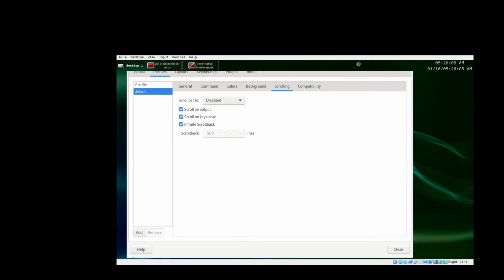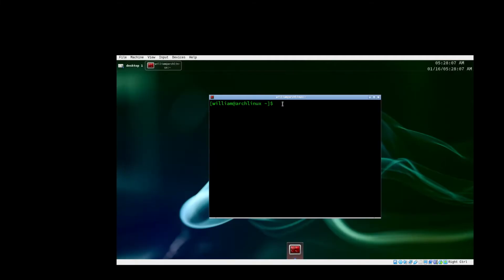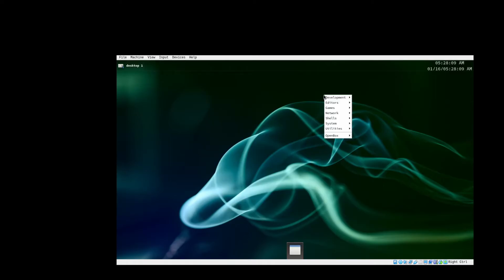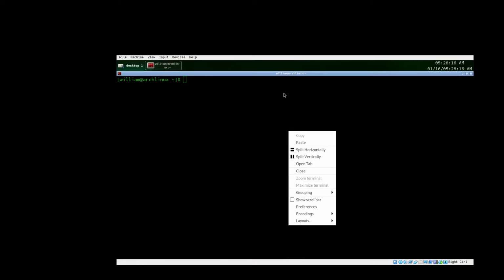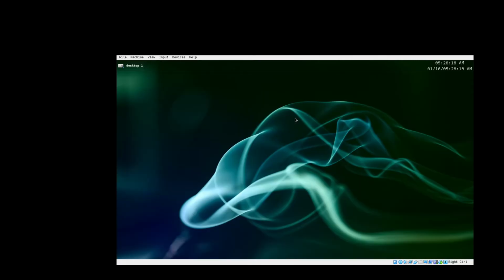Hold on, let me drag that up. Close this. And hopefully window transparency still isn't working. Okay, never mind. I'm just gonna show you how to configure Plank.